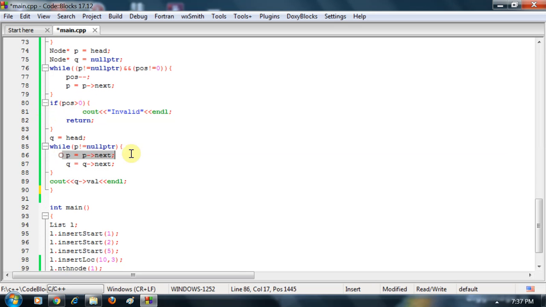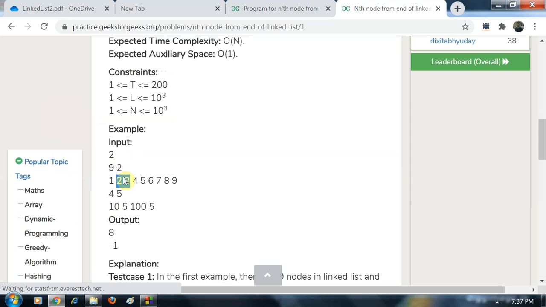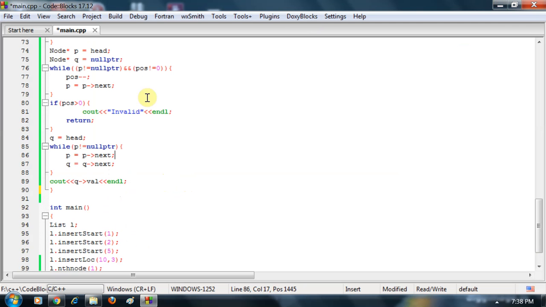So what is actually happening: our p is on 2. When I increment p till the null pointer, meaning the last node, our q is starting from head. Our q is on 1 and our p is on 2. So when my p reaches 9, my q will reach 8. Understand the logic? I think now it should be clear to you.